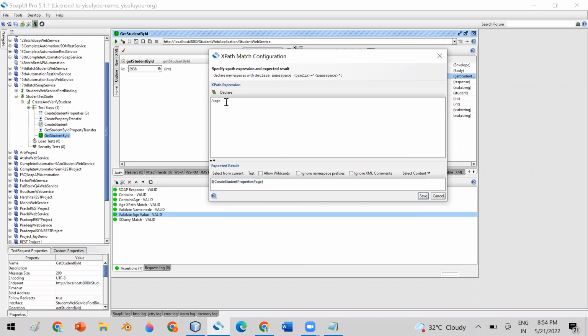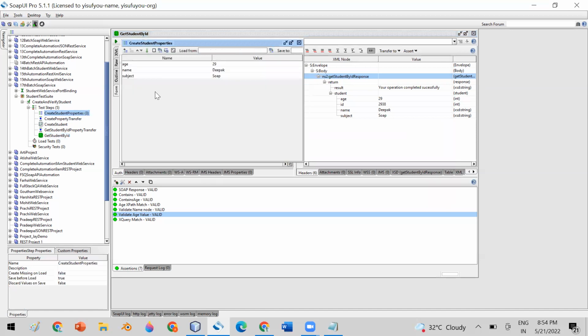चलिए, let me tell you again. This is the age expression, and last time I told you it is the XPath assertion where you want to validate the value of age. So here you are saying //age, and here you can put any hard-coded value to validate. But I told you that you can validate the value from the properties step. Yes or no? Because you are using the same data for creation from the properties.